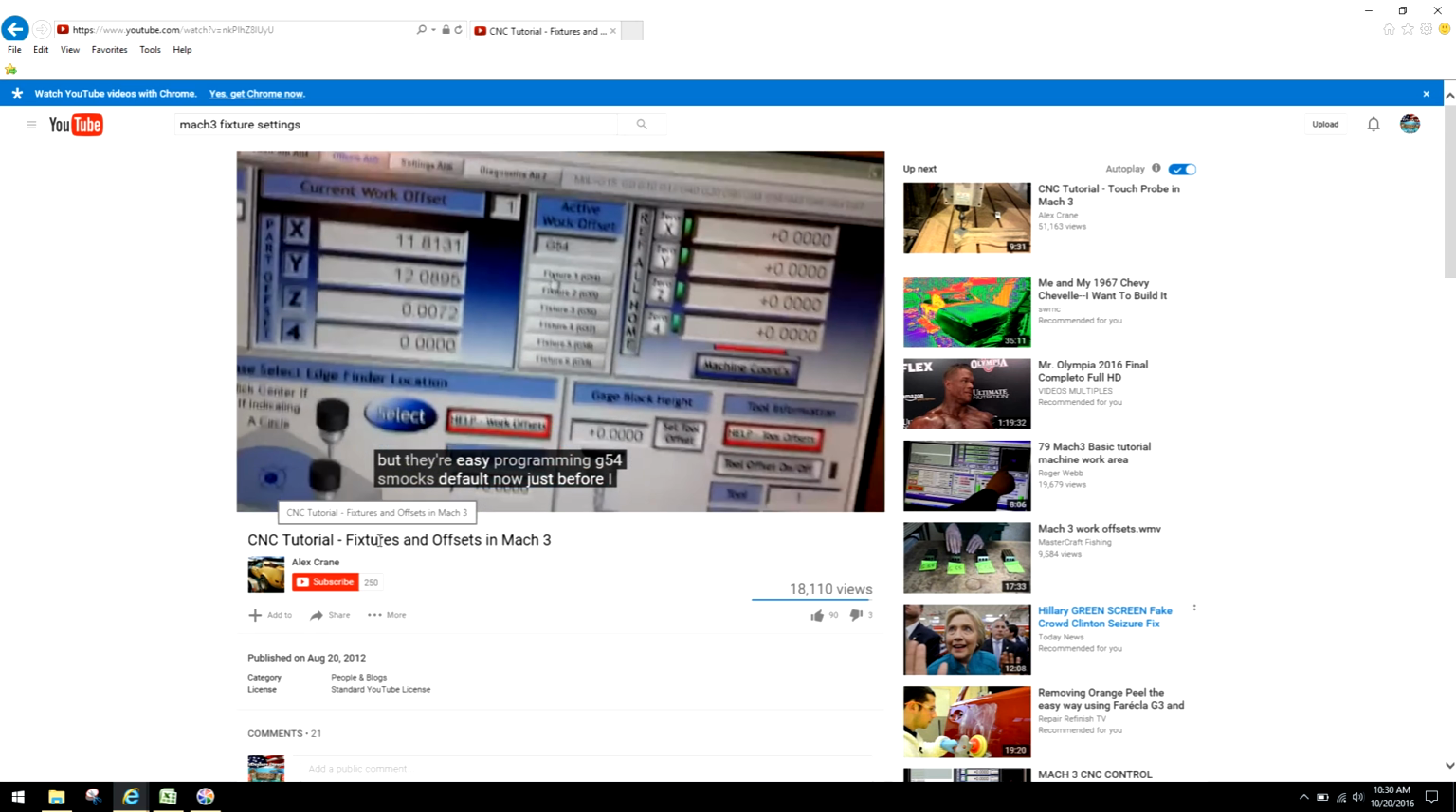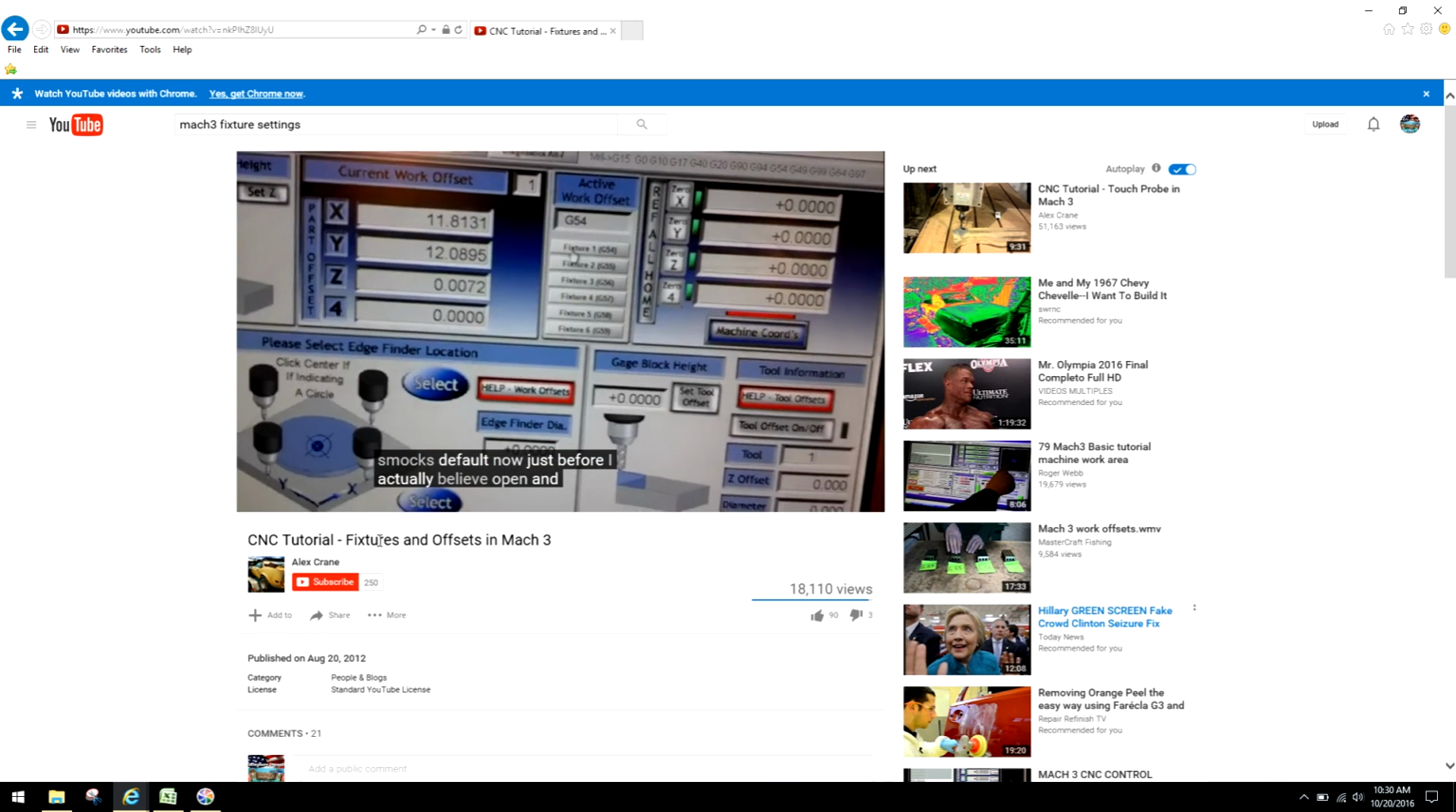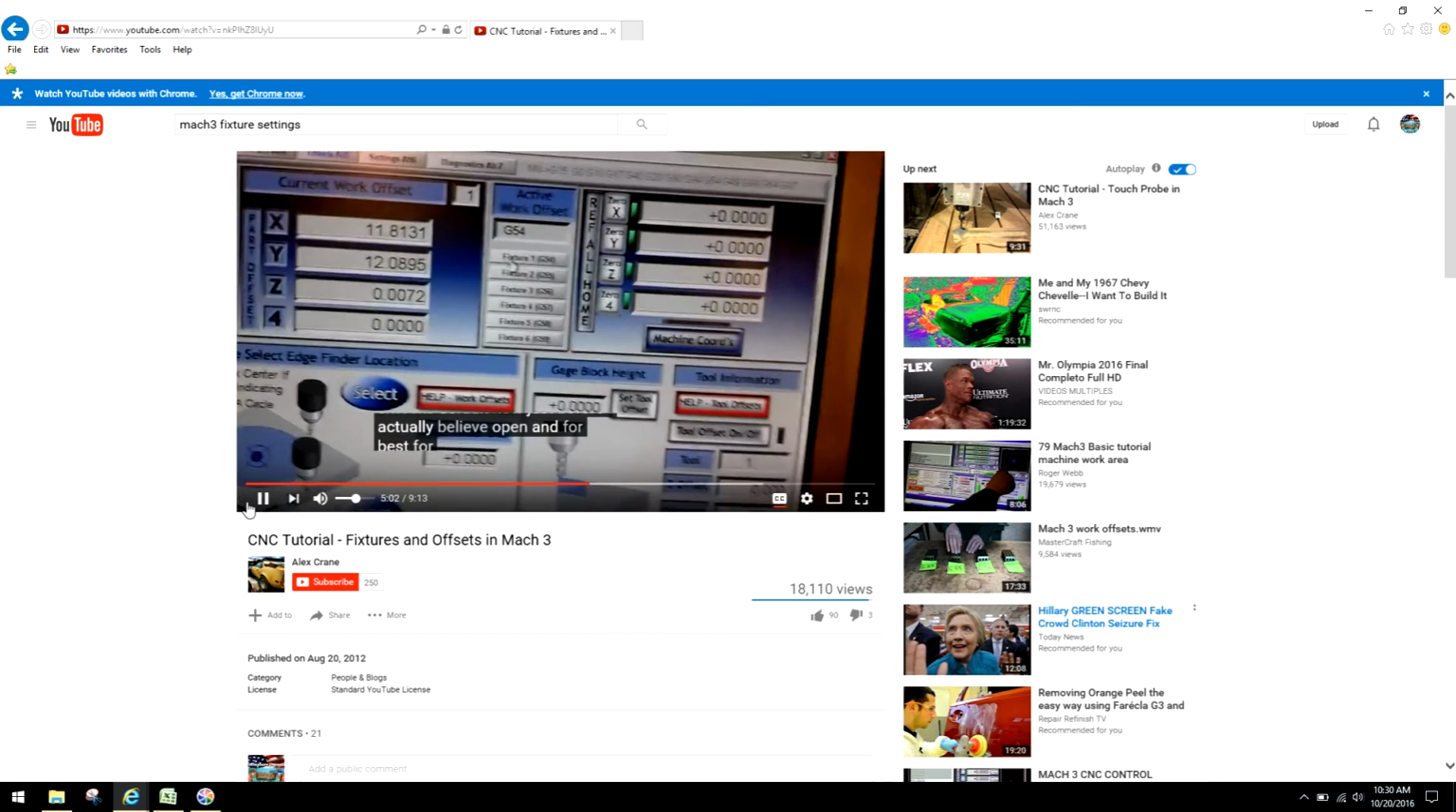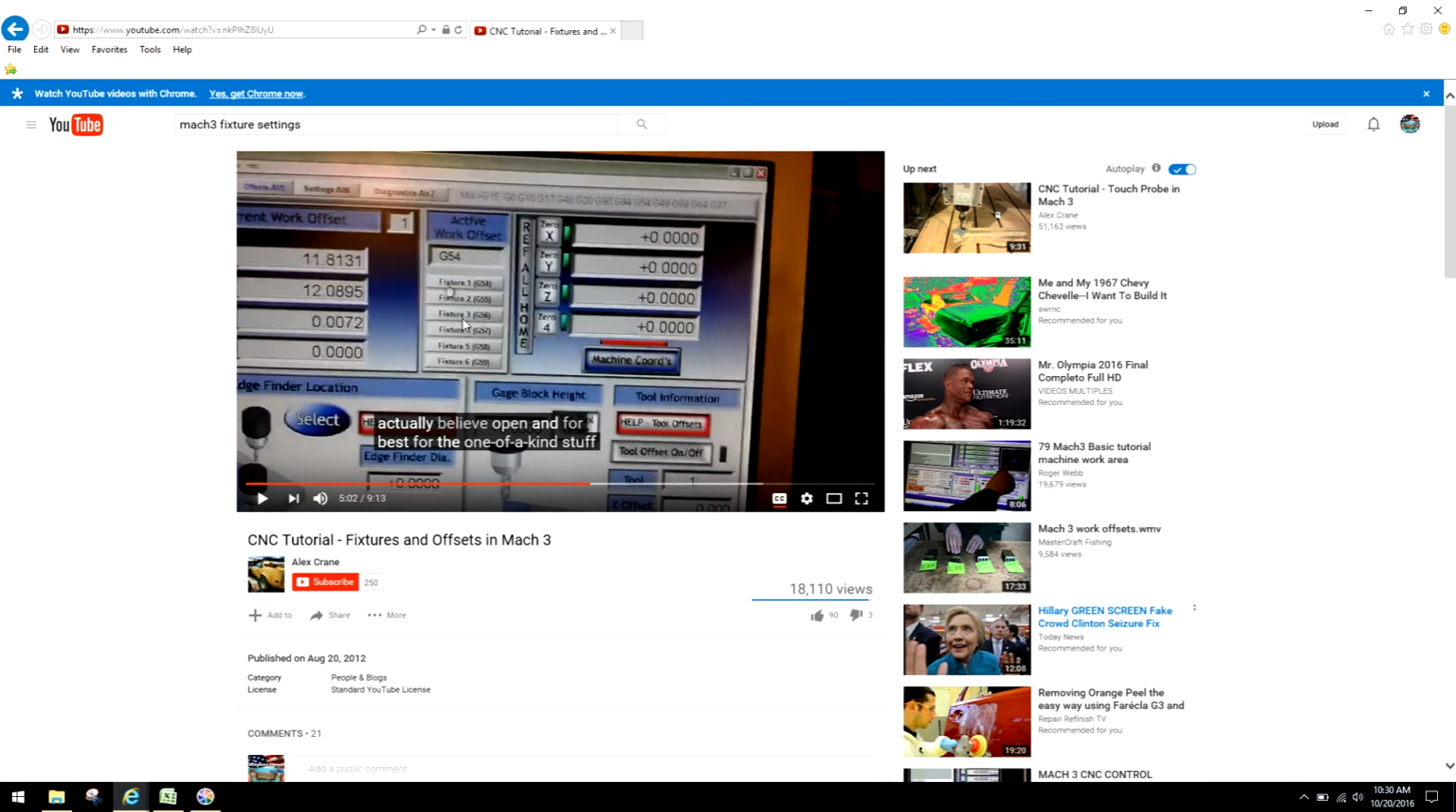Now G54 I actually leave open, and that's for the one of a kind. As he starts explaining all the fixtures available in Mach 3, there are hundreds of fixtures available in Mach 3. G54 and all the other numbers that you go through, G54, 55, 56, 57, you can add as many as you like that makes you happy with your jobs, okay? Disregard what he's saying about what he did himself. That's what he did himself. If you want to mimic that, that's fine.